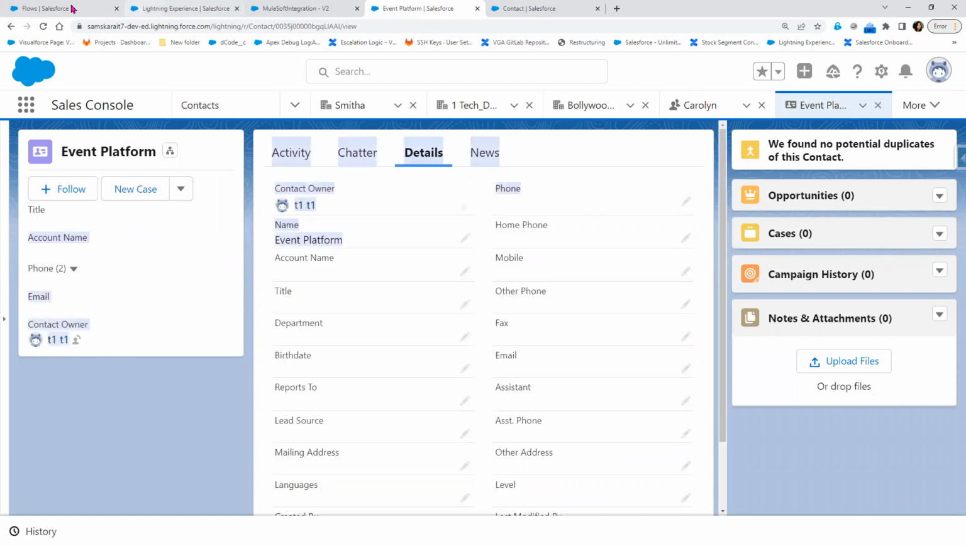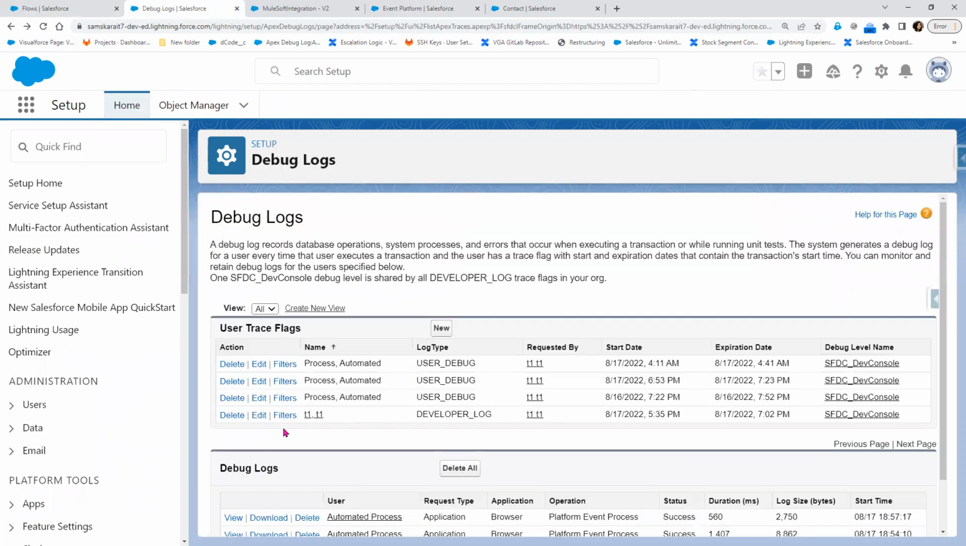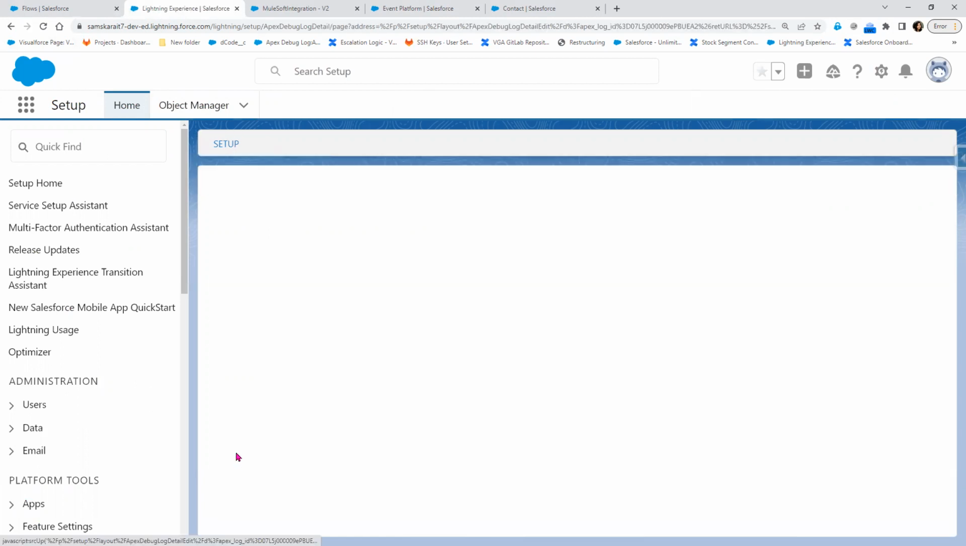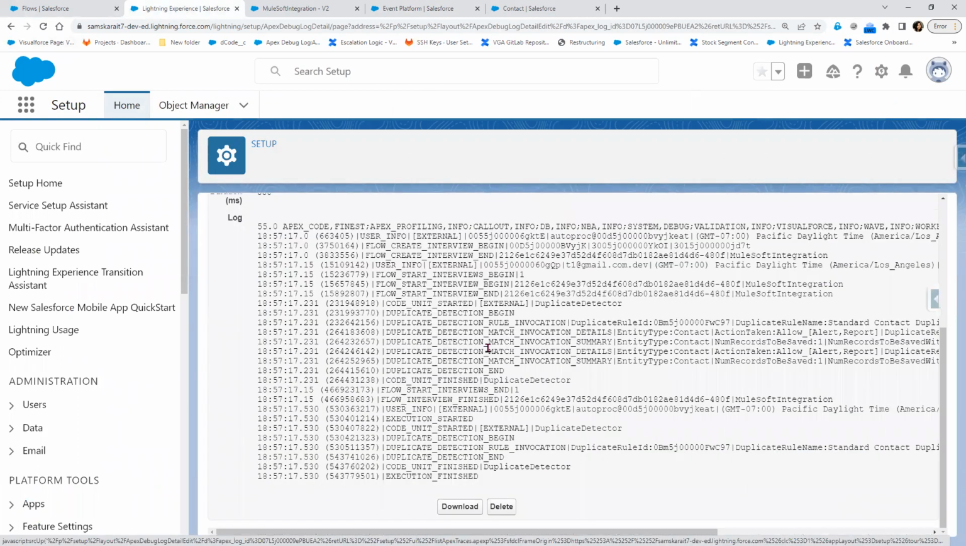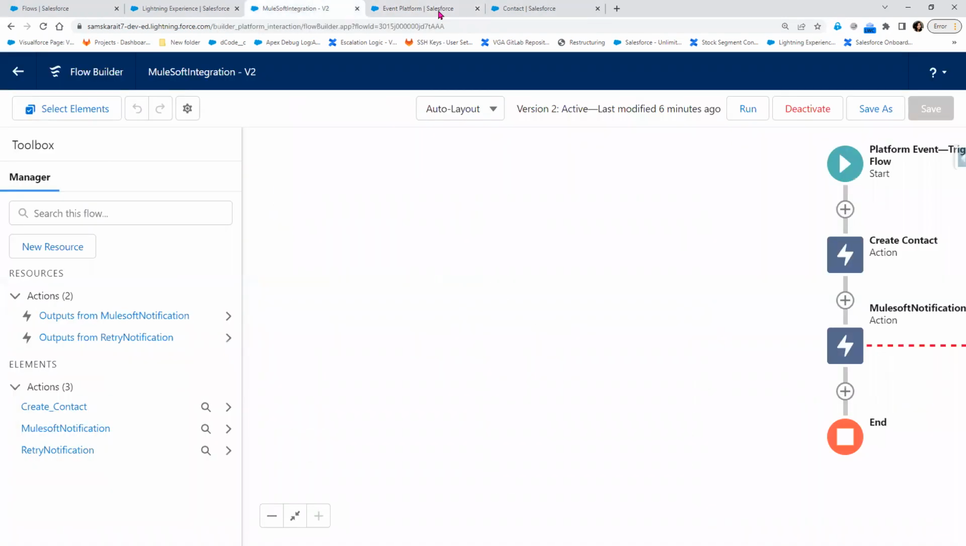Okay. So if you see the debug log, right now the debug log does not have any trigger execution. So the duration is very less. Before it was 1407. So right now it is 416. So I guess right now it executed only the flow part and the duplicate rule. Yeah, right. So that is how we create any record based on the platform event hit.